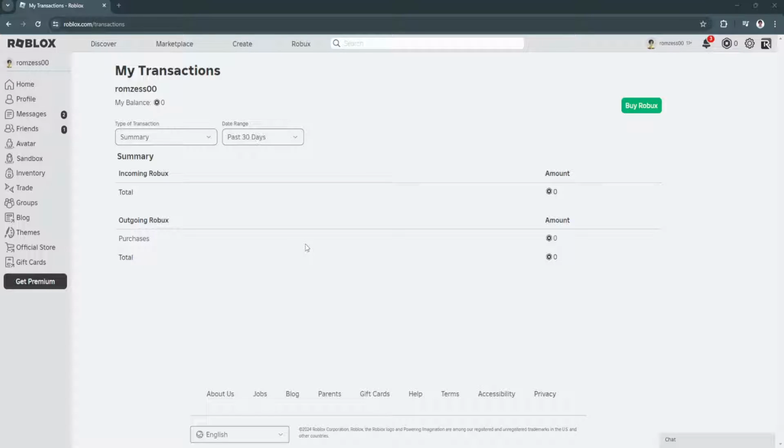and any pending Robux that has been donated to you or sent to you will be going here. So you should see a pending Robux text right here if you have one. So you will see how much pending Robux you will receive. So you don't have to do anything to claim that Robux.